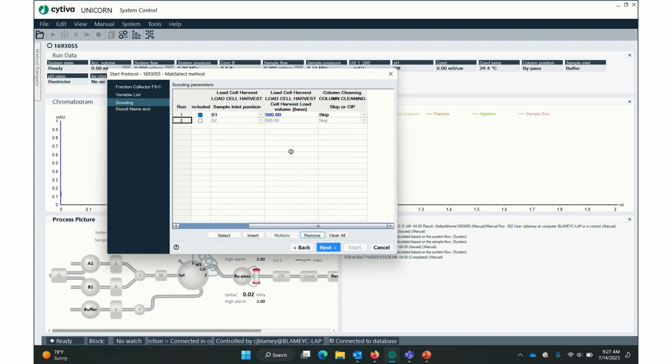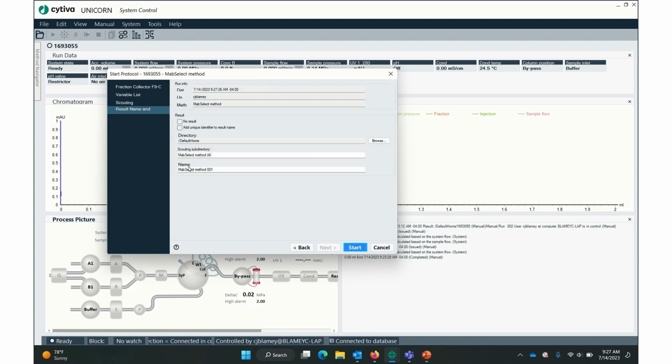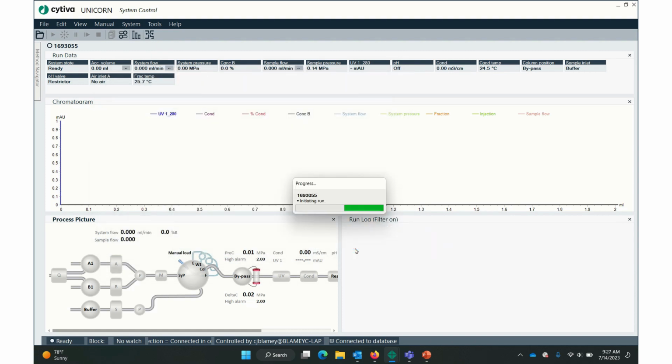I do want to be able to test my SIP function, so I am going to select SIP for this run right here. Okay, we're not going to load 500 mils either. This is going to be really quick. All right, so we're going to hit next, and then we're not going to record any results, and then start.